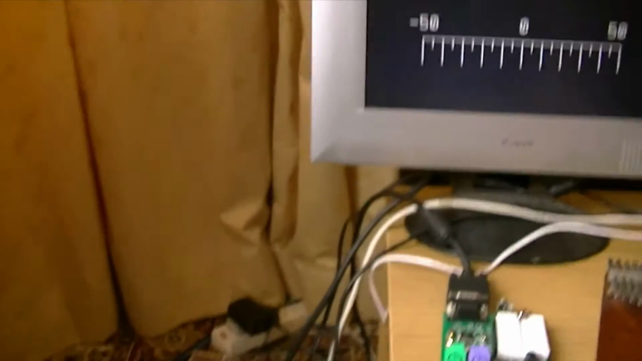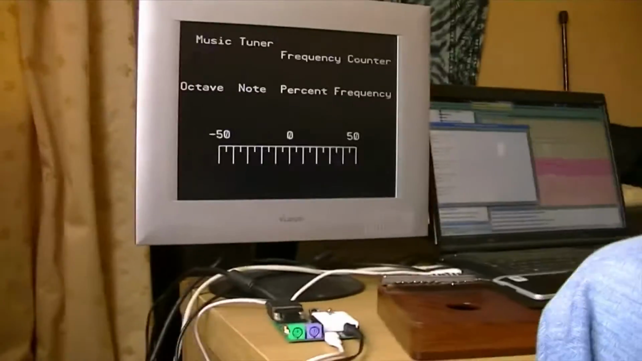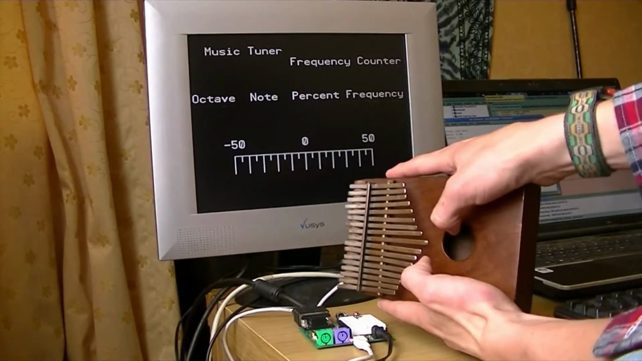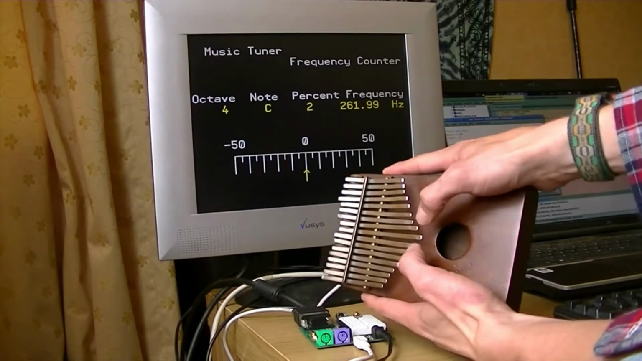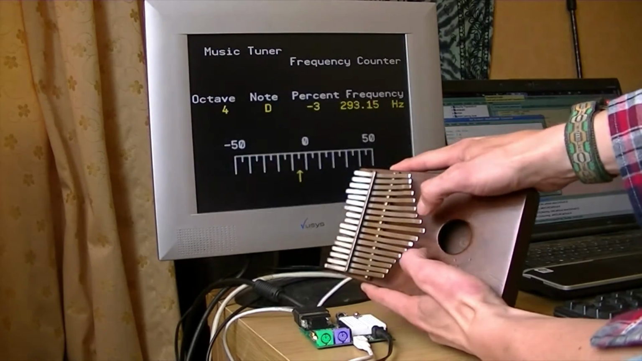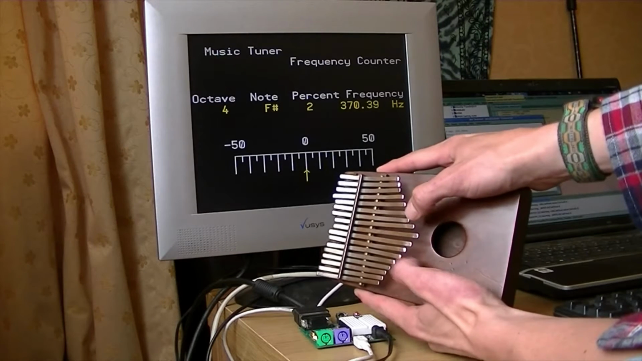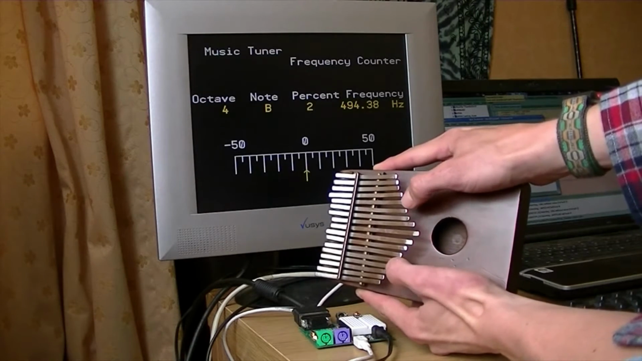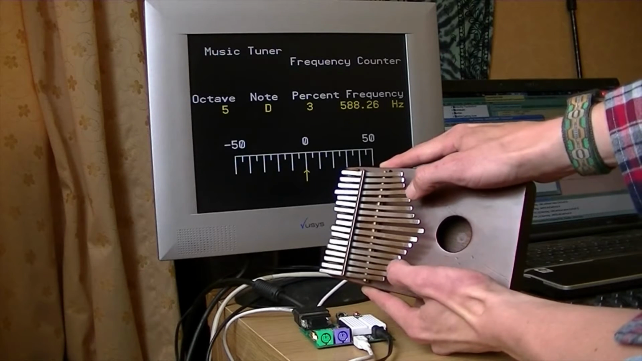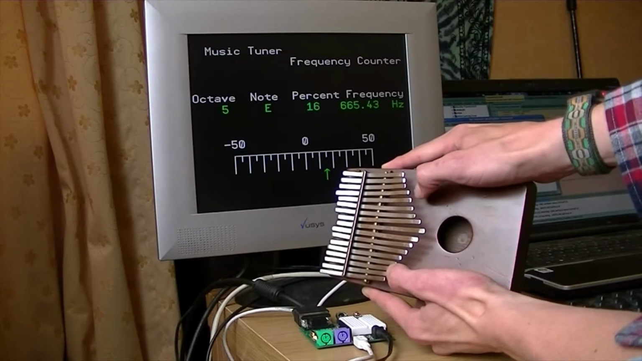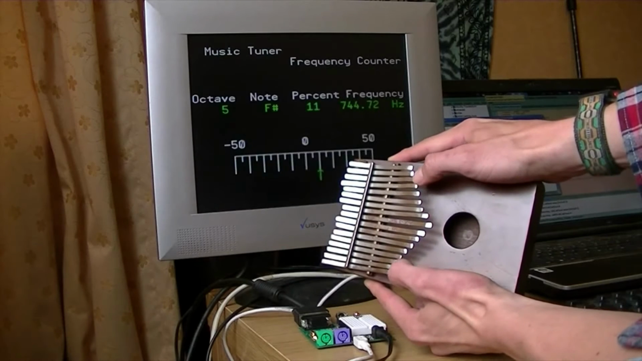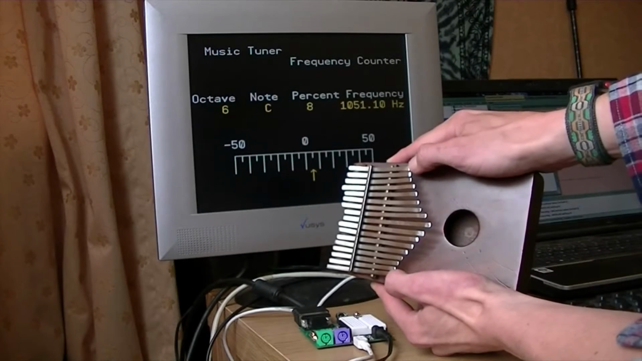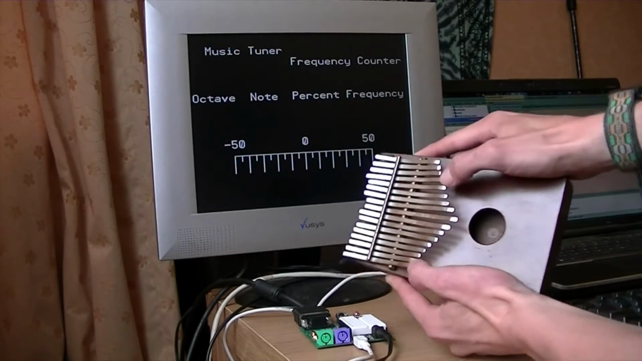Let's see if I can mount the camera somewhat on this armrest. I'll sort of show incrementally up. That was a bit sharp. A bit flat.